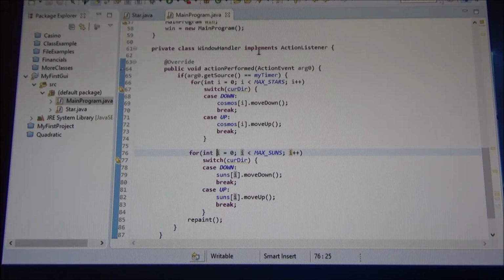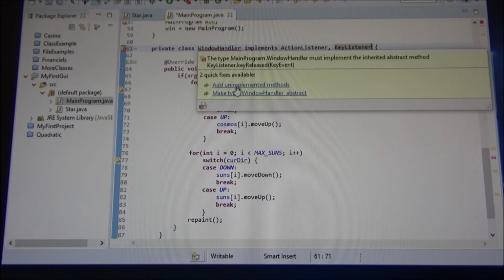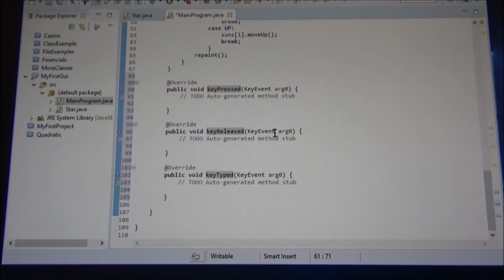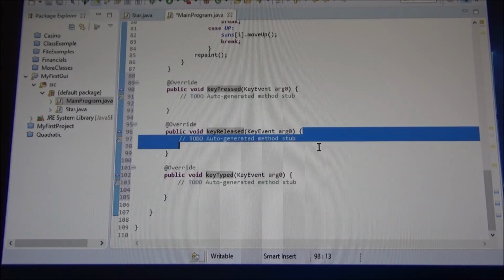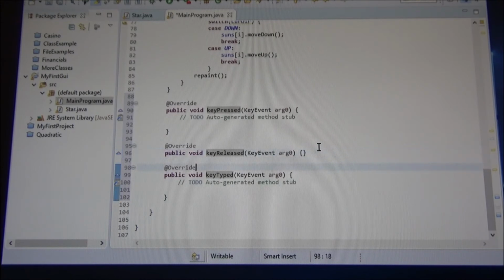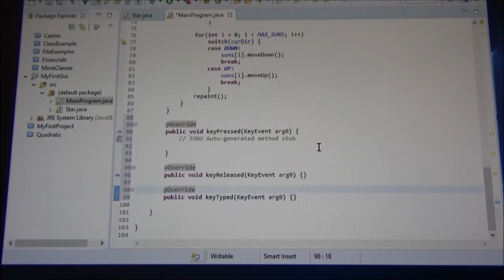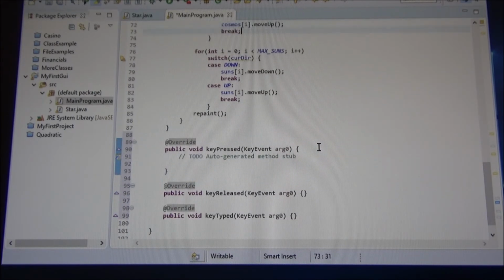So this class implements the action listener, but there's another interface called key listener. And this key listener is kind of like your keyboard. And notice it's now red squiggly saying you need to add the unimplemented methods. There are like 3. The one I'm going to use is called key pressed. These other ones I don't really care for. I just need to have them because they're required by the interface. This is the one I'm going to use.